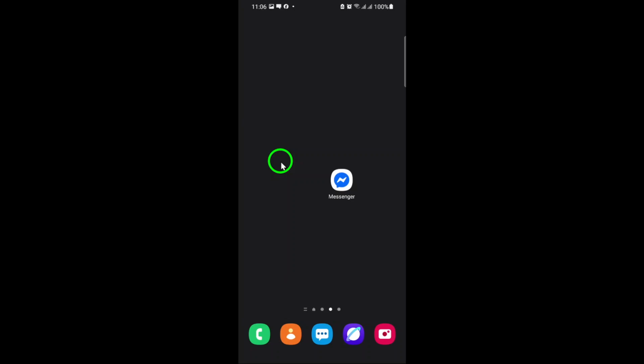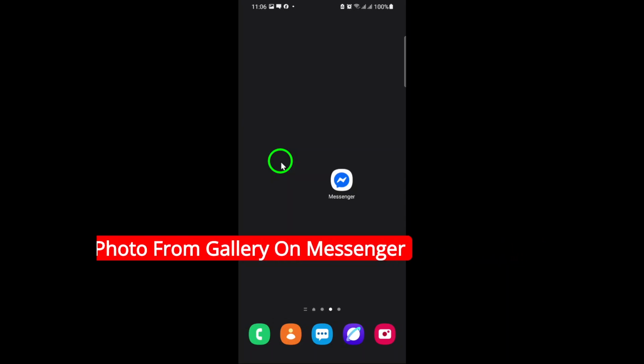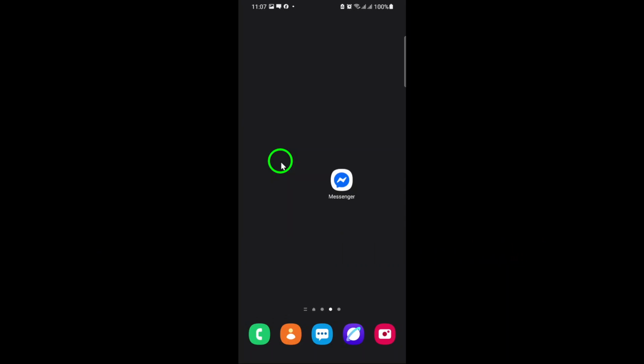Welcome. If you want to share your favorite memories or important moments with friends and family on Messenger, you're in the right place. Today, I'll walk you through the updated steps to send a photo directly from your gallery using the Messenger app. Whether you're new to Messenger or just need a quick refresher, these steps will have you sharing photos in no time. First, open the Messenger app on your device.